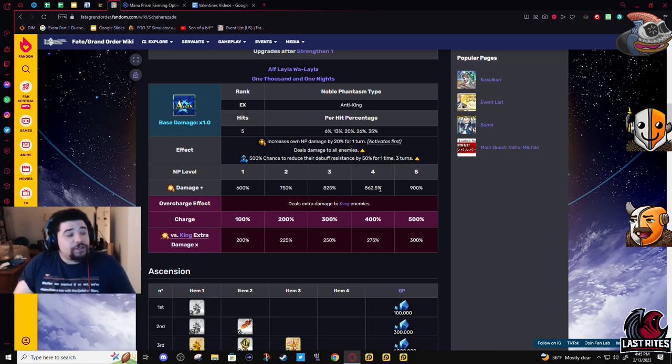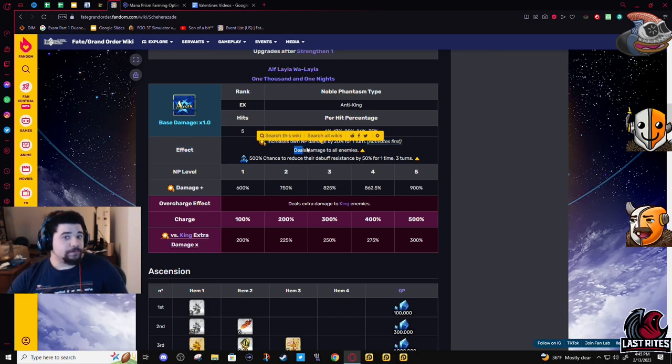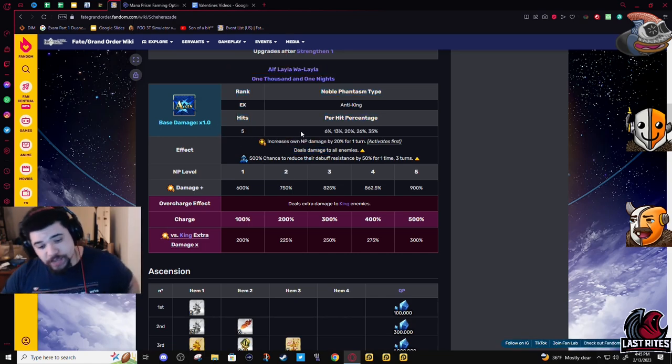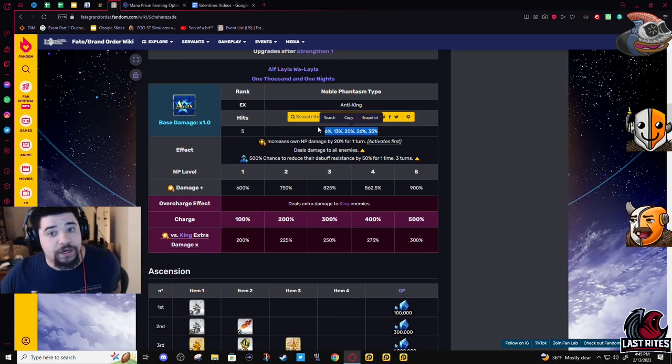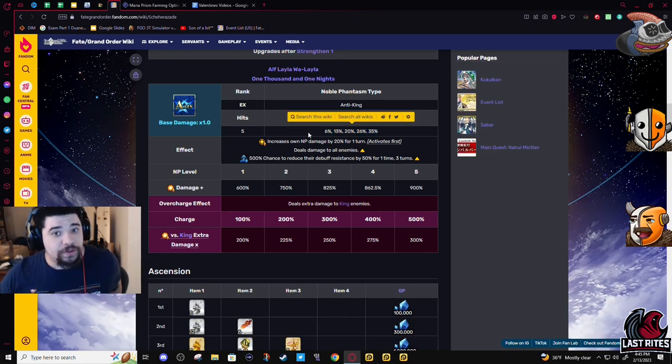So thankfully she has a buffed MP. Default effect ups MP damage. Good. Damage all enemies, 5 hits. This is higher than Muramasa. This is higher than Summer Kama. This is higher than Space Ishtar. This is the same number of hits as Summer Ibuki.